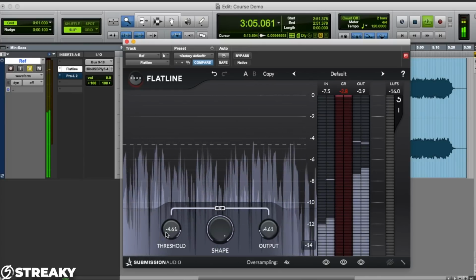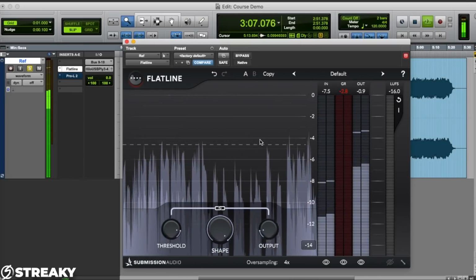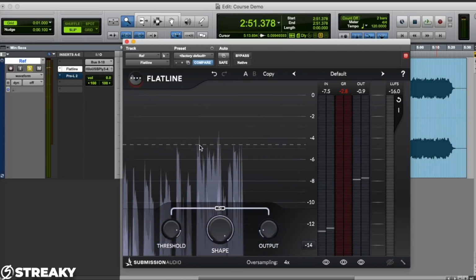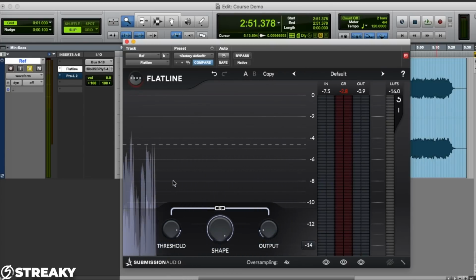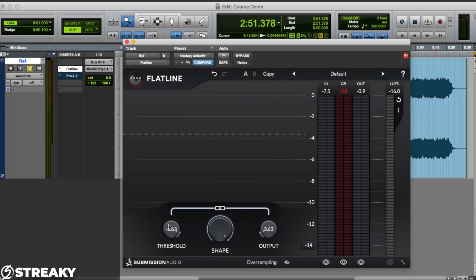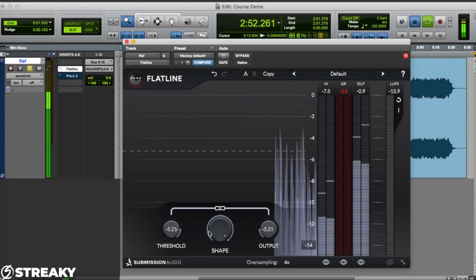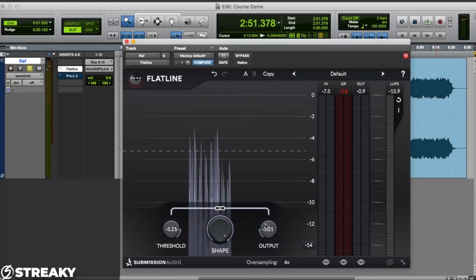Now, why this is good is because you're not changing the sound below the threshold. You're not pushing into anything. You're not adding gain. You're just bringing it down and you're clipping. But because this has got a little link, it pushes the output up too.